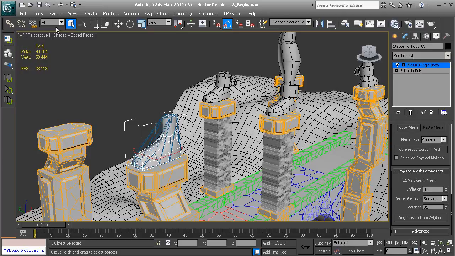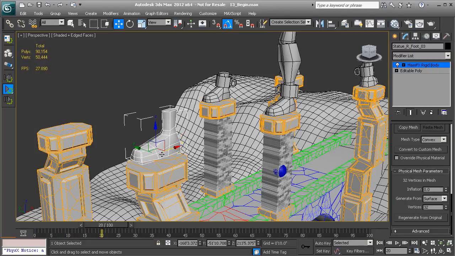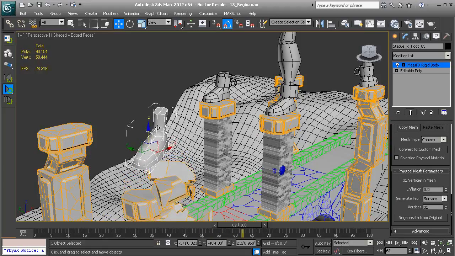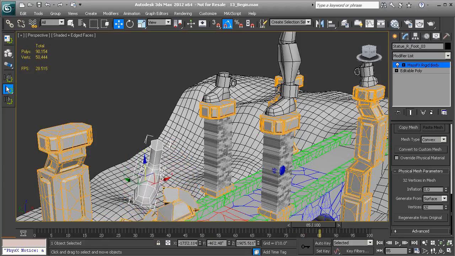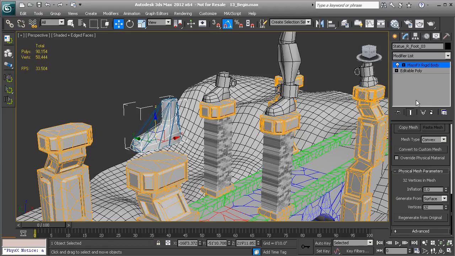Now, to do a quick test before I start running through creating our physical mesh, let's just simulate this and see what it does. Now you'll see that our foot is now falling properly and it's staying upright, so that was an issue that we had to deal with. So if you ever have pieces that are just flipping, go ahead and reset their pivot point.